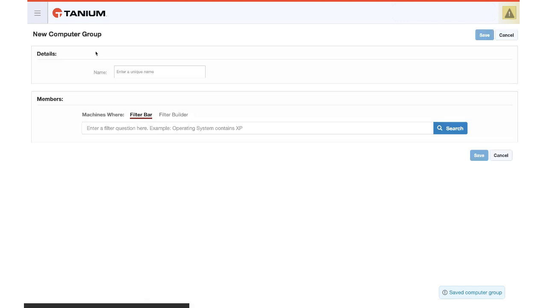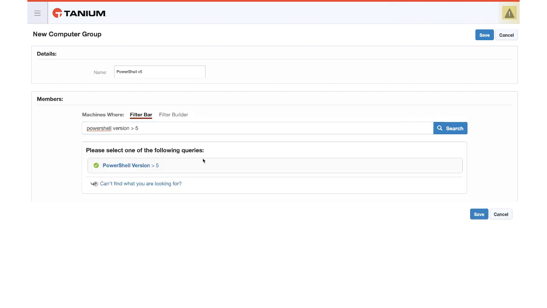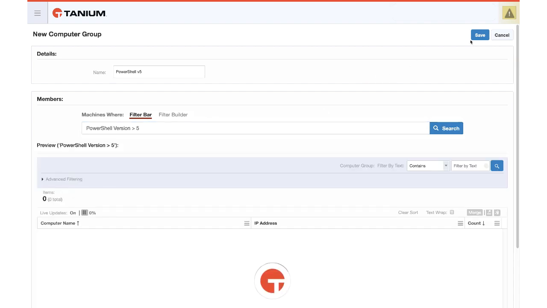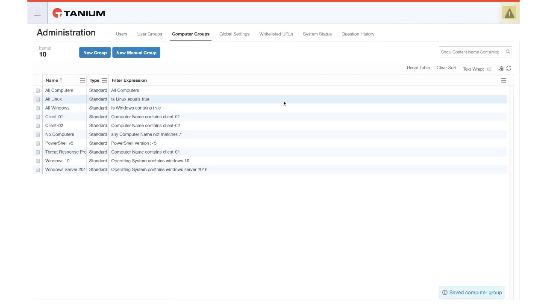I'm going to create another group, and this one's going to be called PowerShell V5, because PowerShell version 5 is the minimum version supported for this. So PowerShell version greater than 5 is the filter for that group. And then we will save that. So now we have two computer groups that we will use. I'm also going to recommend that, as you typically do in testing new content, you have another computer group that is limited to machines that you have applied a custom tag to for testing this content.